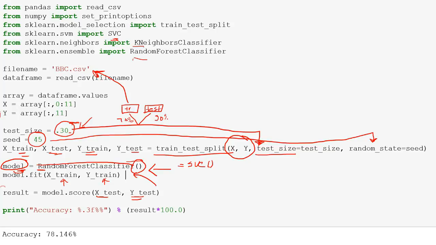Pretty straightforward. The result of our model is equal to xtest and ytest, right? Again, syntactically, this is pretty straightforward. And we're going to print the accuracy of our model, and the accuracy will come out there. Again, accuracy is used quite often in classification, and we'll talk more about that later.